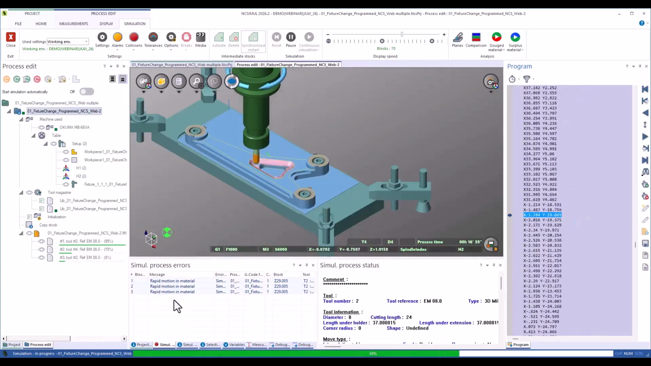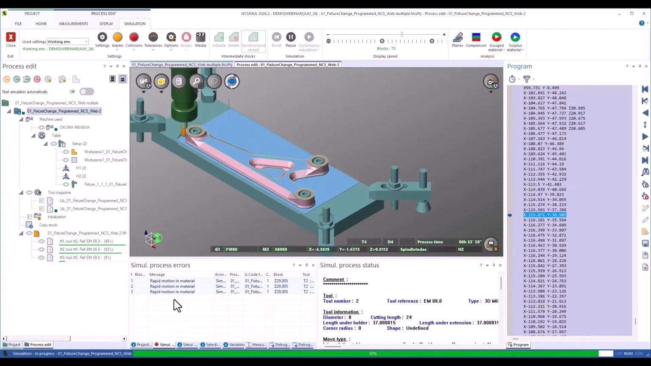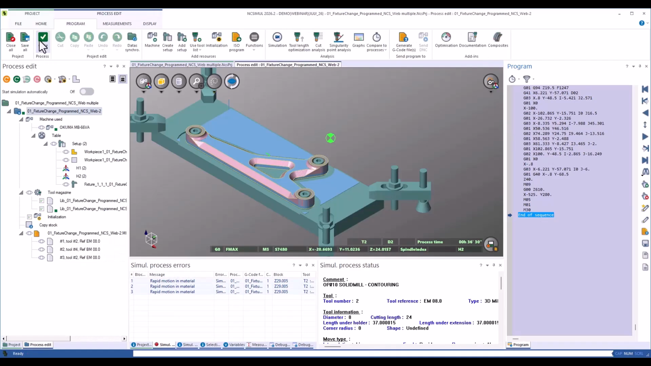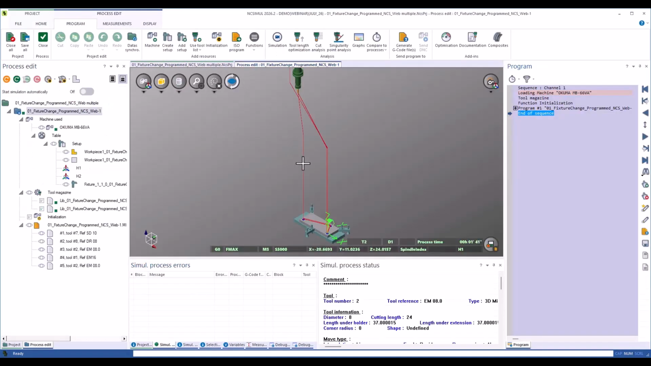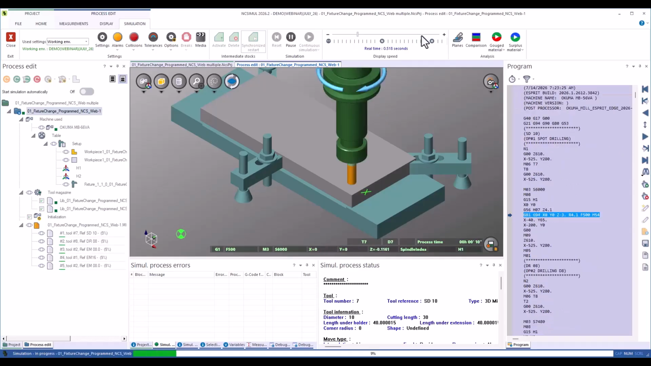And as we do that, we can see a few rapid moves through the material, but there are no collisions, so everything is looking good. And that demonstrates the first workflow for handling multiple setups. Switching between simulation phases is as simple as selecting the desired setup. The holes created during the first operation are already present, and if needed, I can return to the simulation at any time.